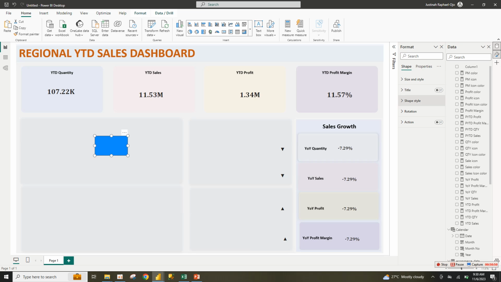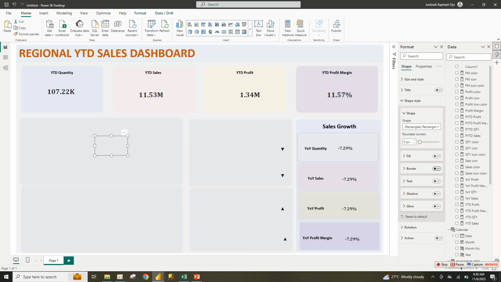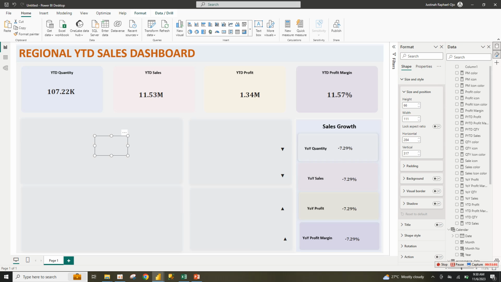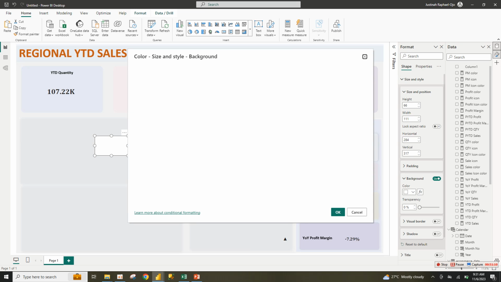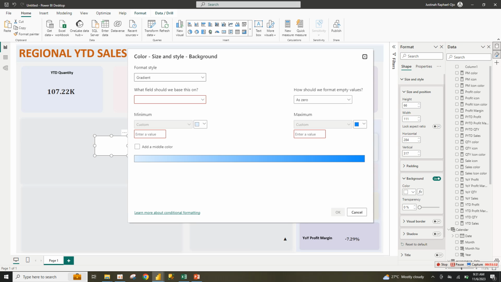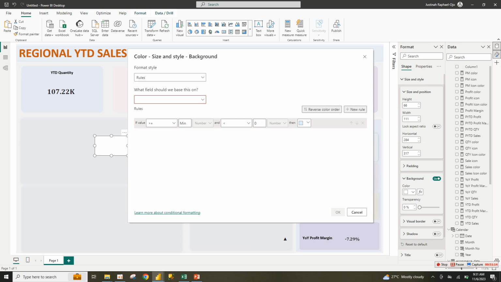So the first thing I'm going to do is remove everything here, that's from shape and style. Go to size, go to background, put on the background, then click on conditional formatting, which is this FX. So now I'm going to be setting the rules.